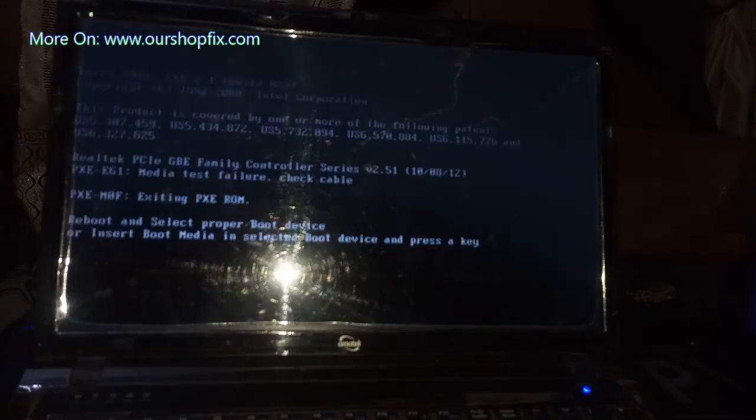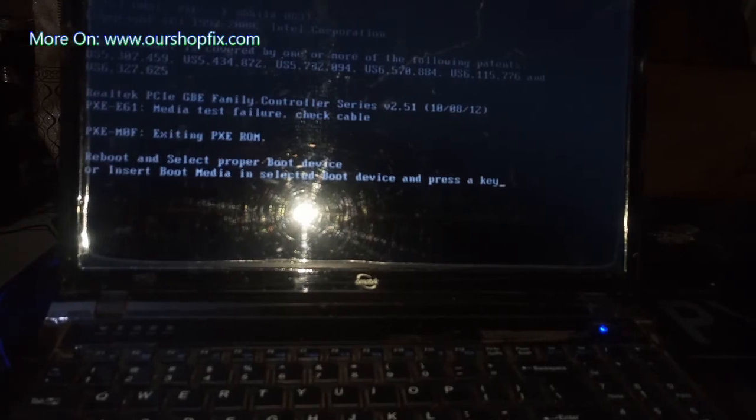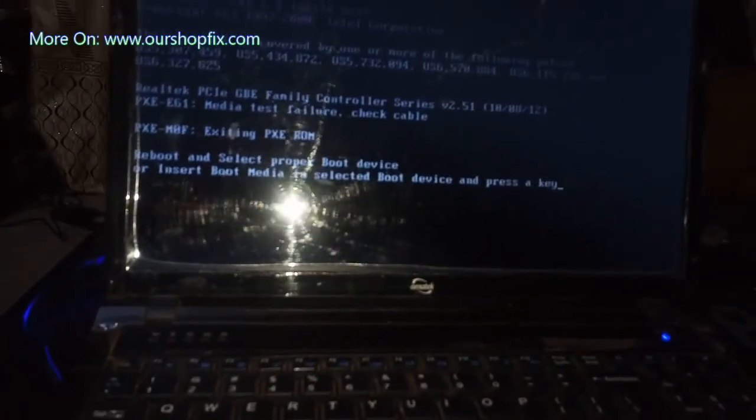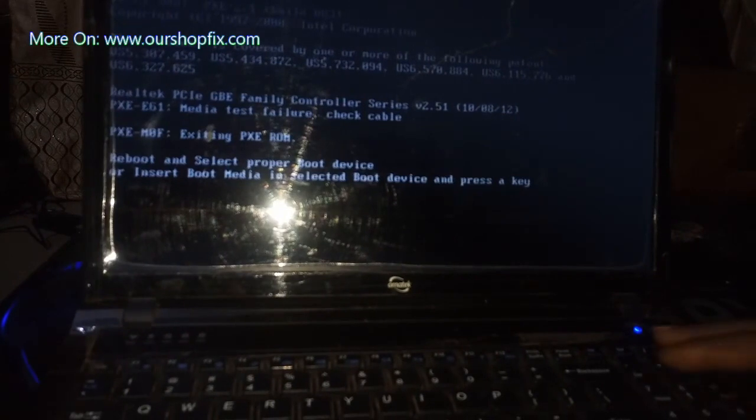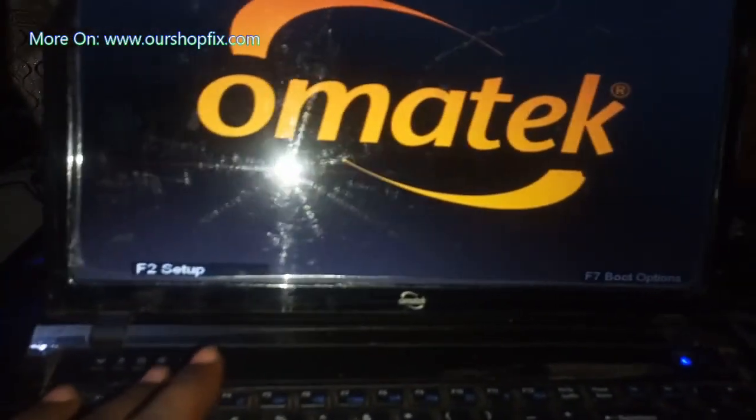Alright, guys, the BIOS setup key depends on the type of PC you're using. In most HPs it is F9, while in most Dell PCs it is F12. But the system I'm using is F2, so I have to keep tapping F2 till it takes me to the BIOS.